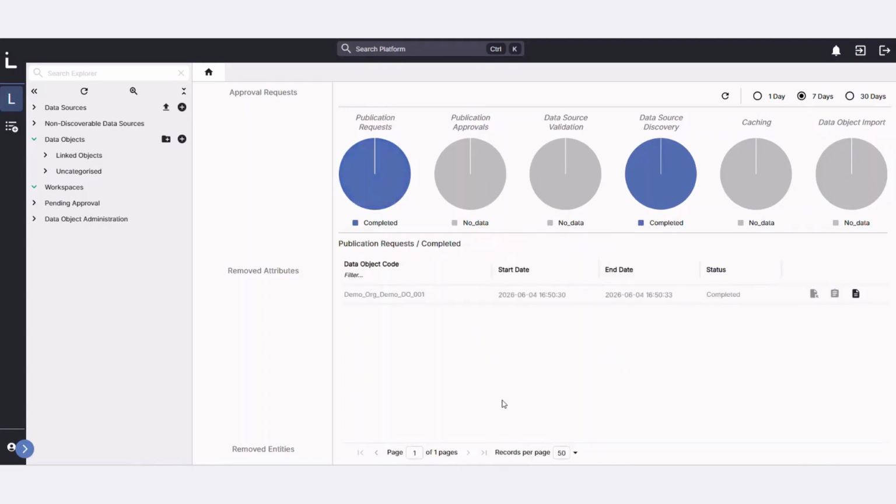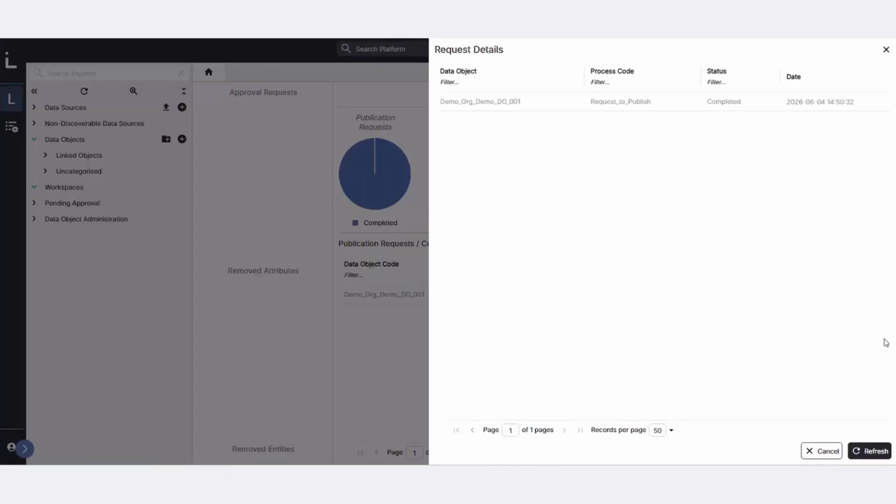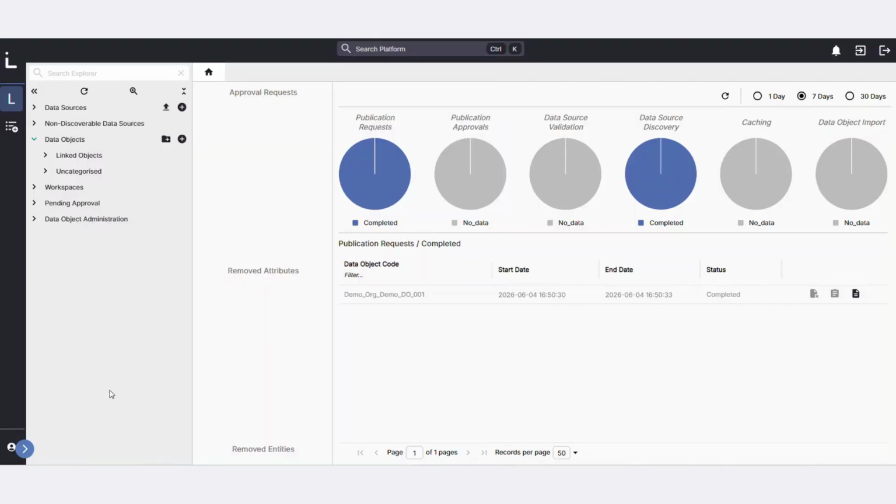Once a request has been completed, the associated data object will be displayed in the grid beneath the charts, and the request is available for review and approval by an owner. Selecting the Detail icon opens a modal displaying the full details of the publication request. As the demo developer user is not assigned an owner or super user role, access to the data object is not available until the publication request has been approved.